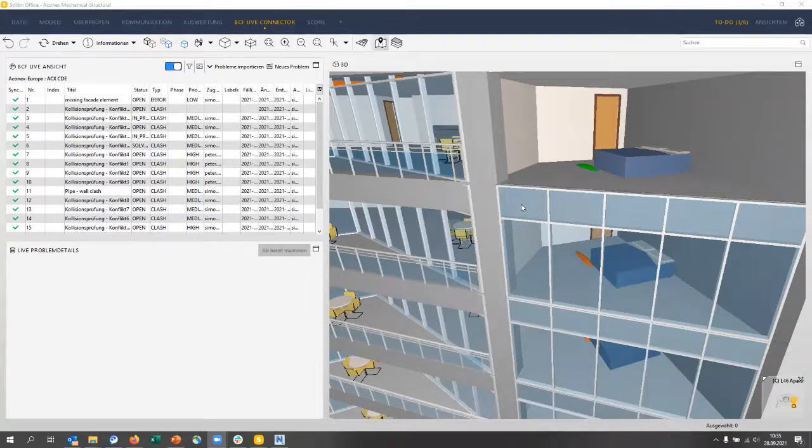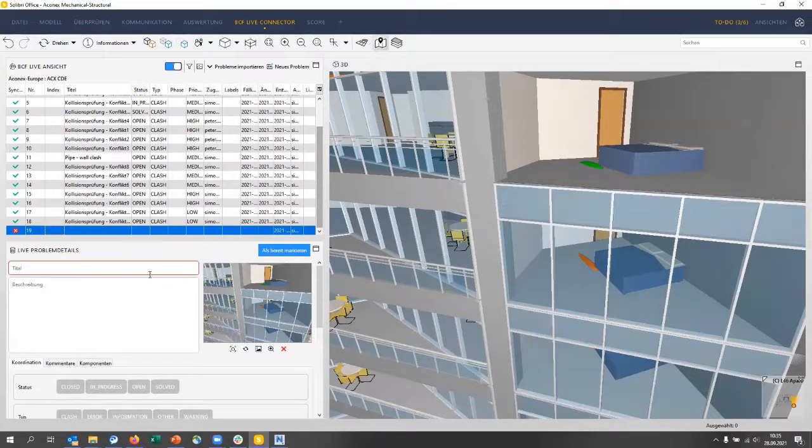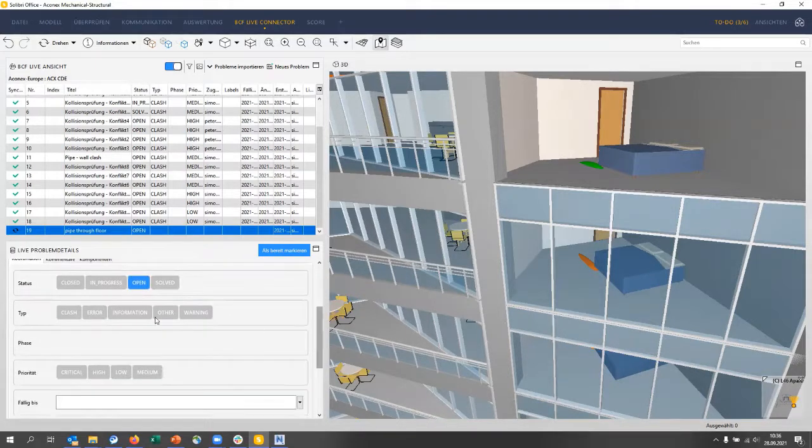You see, I've filtered my models here on the right-hand side, and I want to create a new issue in here. Give it a title. Move the type. I get the screenshot created. I can add more screenshots if I like. And I can also give it a status. Let's say this one is still open.